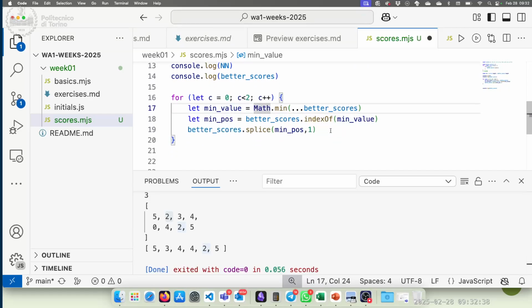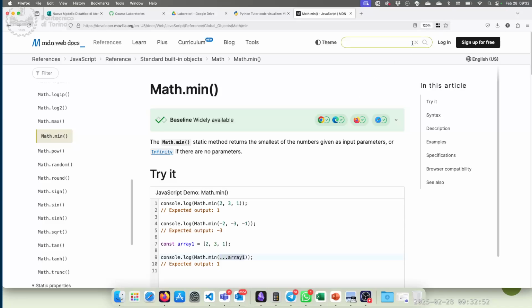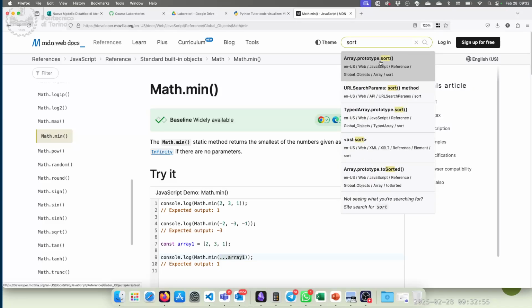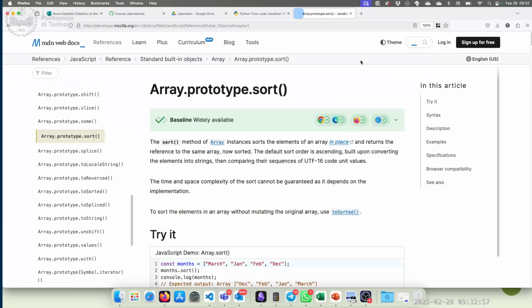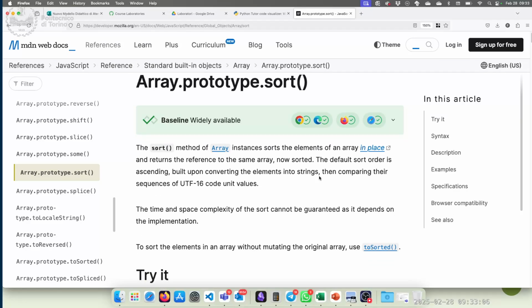Okay, the alternative was sorting the array, okay? But we know that sorting is not dangerous, but we work with strings. We want to work with sort with numbers, okay? So let's see how to do that, maybe by arrays.sort. The sort method of array sorts the elements, sorry, let's make it a bit larger, and returns the reference to the same array now sorted. The default sort order is ascending, built upon converting the elements into strings, always, and then comparing their sequences. Okay, so that's not what we want.